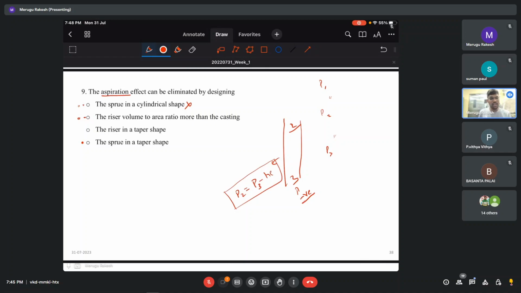The sprue in cylindrical shape is not a good option for this aspiration effect, because they are asking about elimination. The second one is the riser volume to area ratio more than casting. So this is something related to the riser, nothing to do with the aspiration.